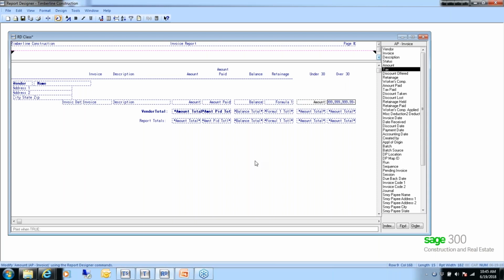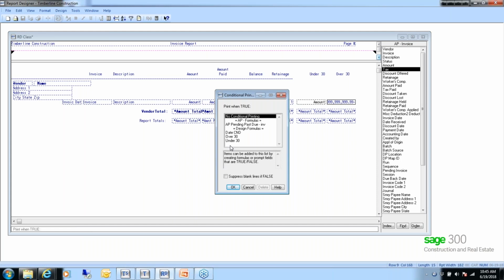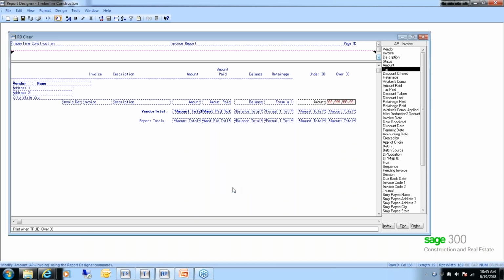Now for the over 30, I'll do the same thing. I'll come down here where it says print when true, and I'll say over 30 and suppress the blank lines if false. And okay that. Notice it's a different color. So I can have multiple conditional print areas, and the color corresponds to the formula that I'm using.